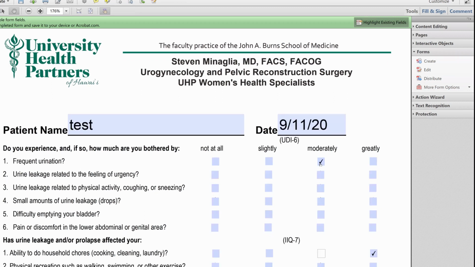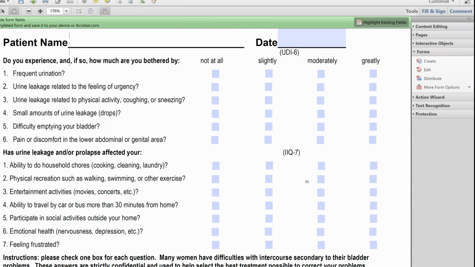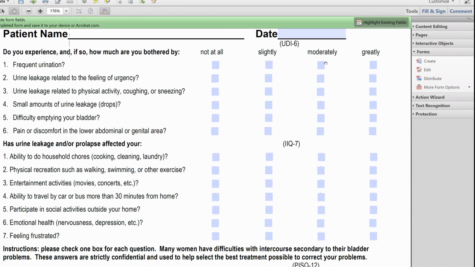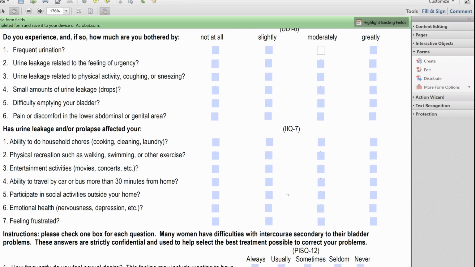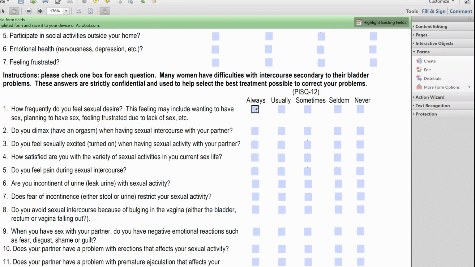When you save this, obviously you want to uncheck everything so that the end user doesn't accidentally assume that's what you wanted, or worse yet, you get incorrect data. For example, if I left it at moderately and they did not read carefully and just left it there because they thought they answered it, that could be problematic later on. I did that section, and now let's do this section.